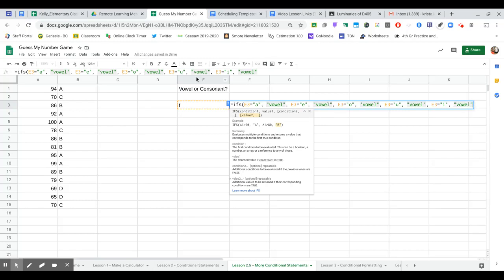So what I'm just programming the computer to do is check this box right now 5 times. Is it an A? Yes, then it's a vowel. No, check if it's an E. Yes, then it's a vowel. No, check O. Check U. Check I. So it might have to check every single one of those. Now, right now it says the letter F. I don't have the letter F here, and I don't want to do this 26 times for every single letter.